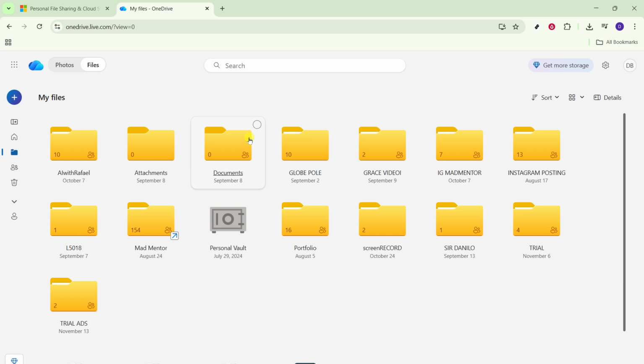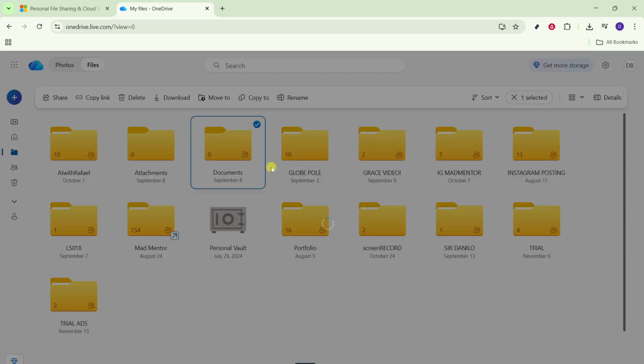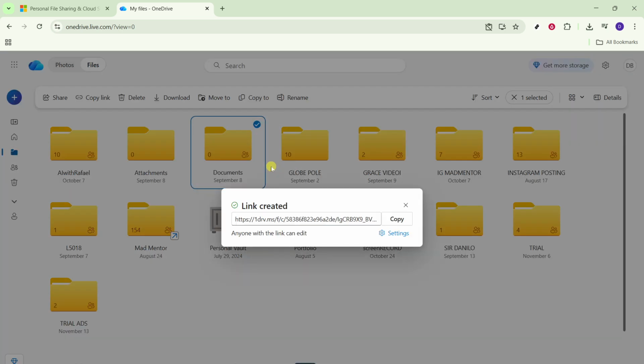With your item selected, look for the sharing options. You'll typically see a share button and, in many layouts, a copy link option on the top toolbar. If you prefer, you can also right-click the item to find the same controls. Choose Copy Link. This opens a small panel that not only gives you a ready-to-use link, but also lets you confirm who can use it and what they're allowed to do.